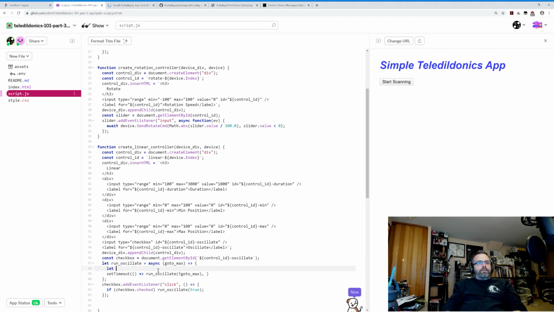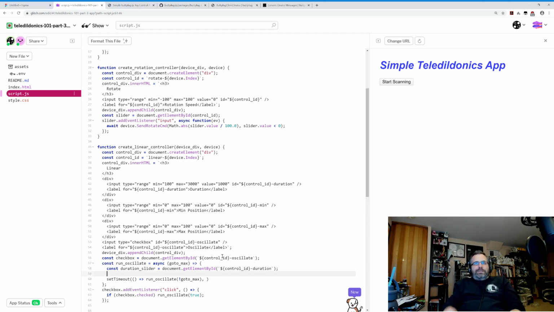So we need to get duration slider element ID. For anyone that is used to working in other frameworks, you may have forgotten how verbose just regular old JavaScript and HTML is, and this will make you appreciate that once again. So duration slider dot value.